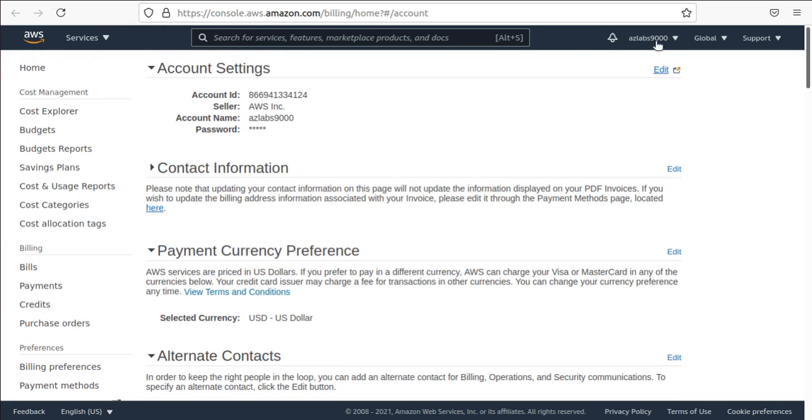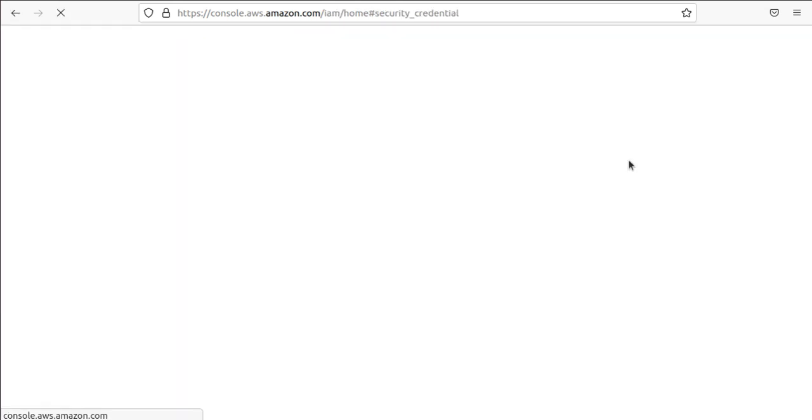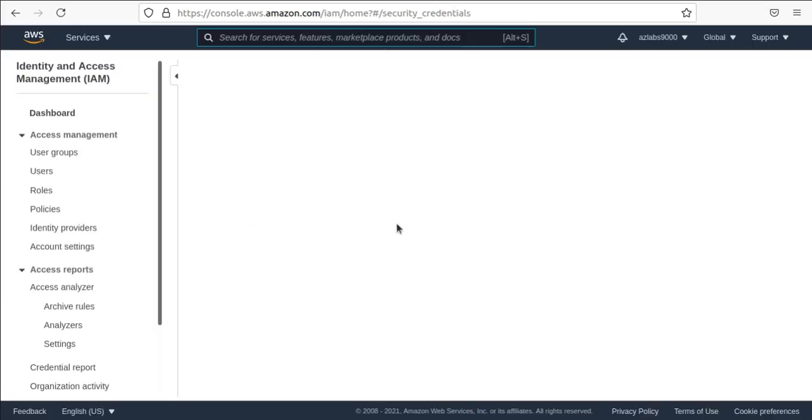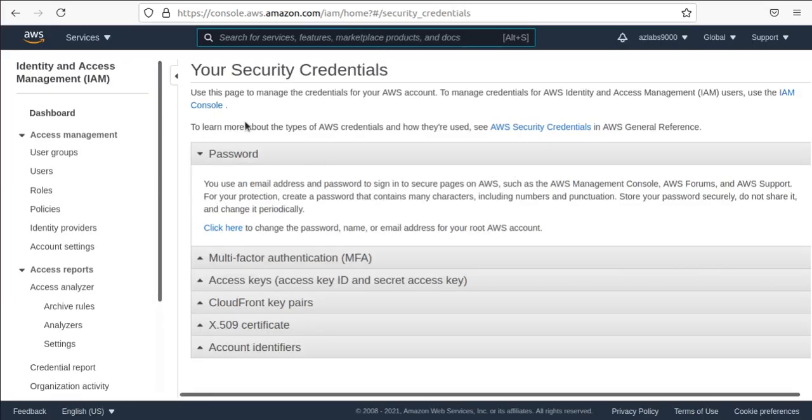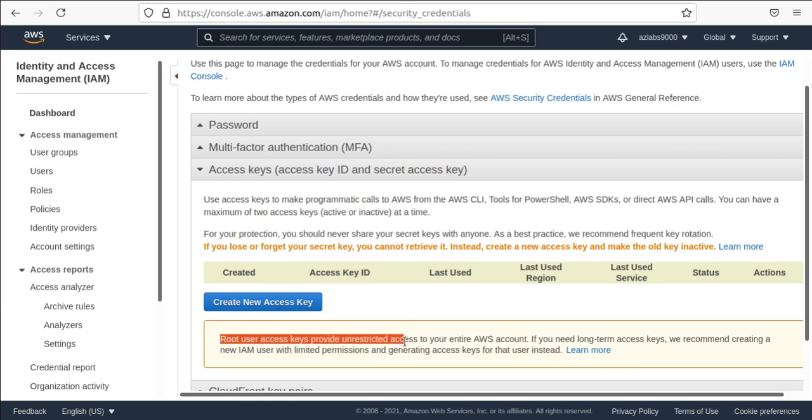Now before we close everything, let's set up our MFA for the account. To set up the MFA for the root account, you have to come over here and click on my security credentials. That should take you to another page, and here you can do other things as well, like password management and access keys. I'd say never even create an access key for the root user. If you create a root user access key, it will provide unrestricted access to your entire AWS account. So if you don't need it, don't create it. You can go with your IAM user.